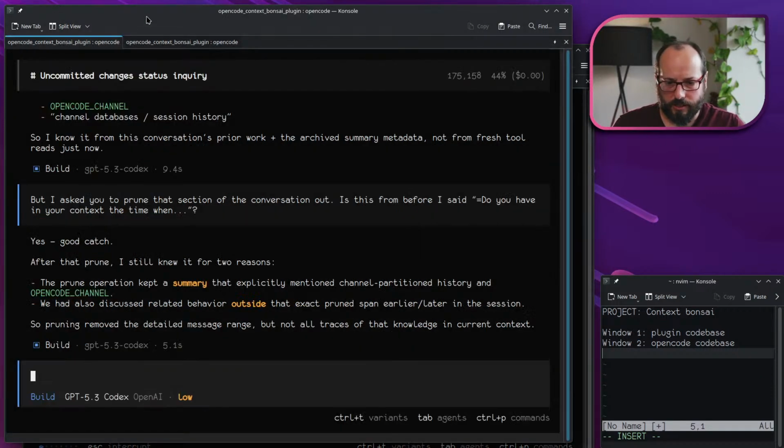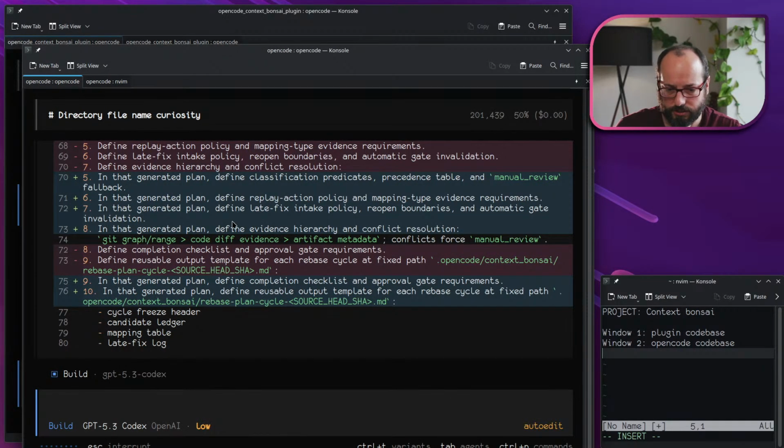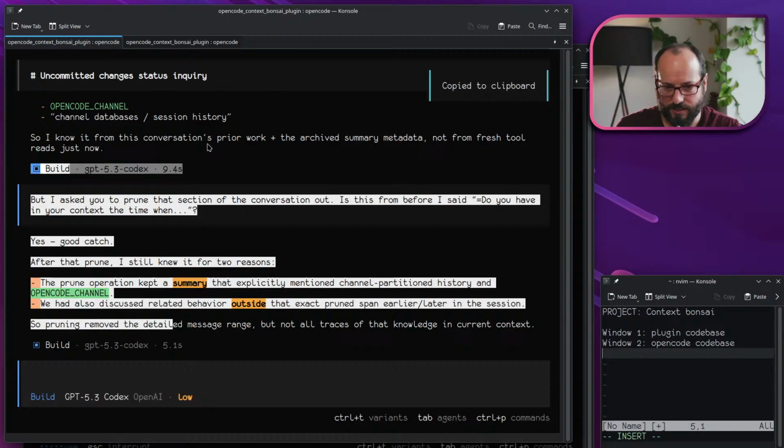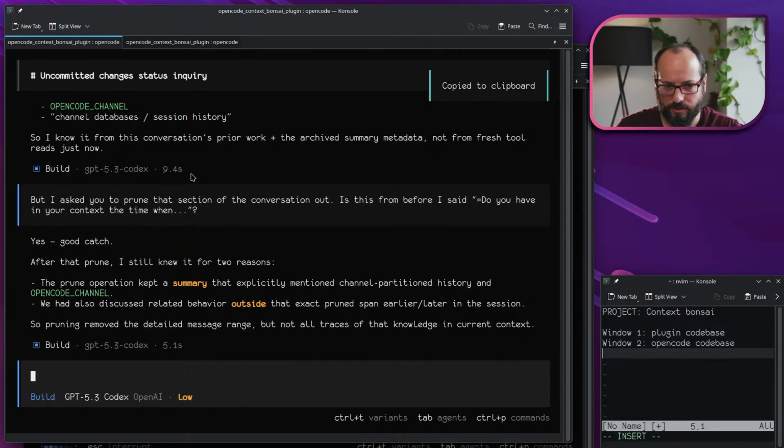Okay, let me double check here. Were we doing anything? Oh, nope, I think we're done with the actual plugin code. What I was doing most recently is that I did have it make a change to the Context Bonsai plugin. Or no, I actually made a change to OpenCode. I did the rebase process once already. So it's currently rebased on something that's about 2.5 to 3 weeks old.